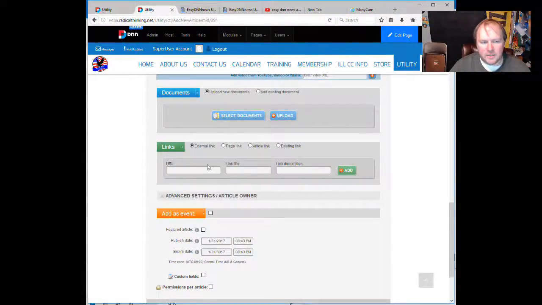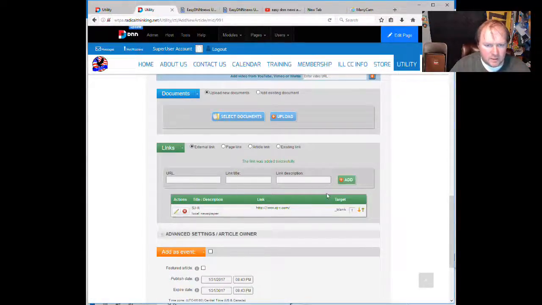Links are just like documents, except these would be links on other sites. So let's say that we wanted to link to the SJR's website, which is a local newspaper. I can put the information in there for links and click the add button, and now it's added. If I have multiple ones, I can use the up and down arrow to adjust their order, and they'll show up underneath the documents list and related links.